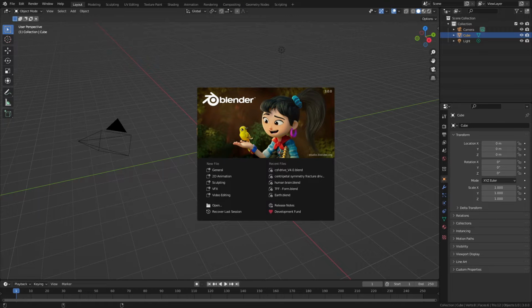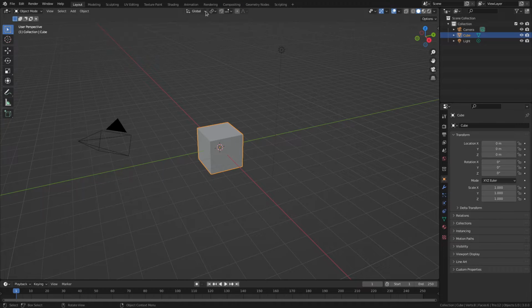Okay, so the first thing we're going to show here is this drop down right here at the top. This is global, or typically is defaulted to global, right as you start it up, as I just did. This is your transform orientation selection.